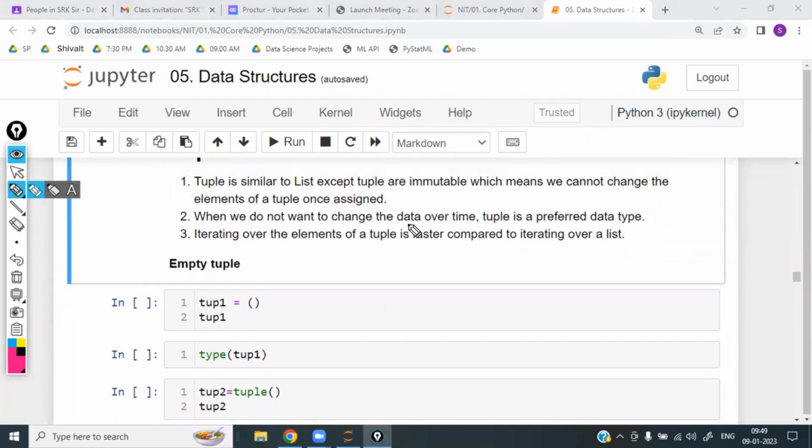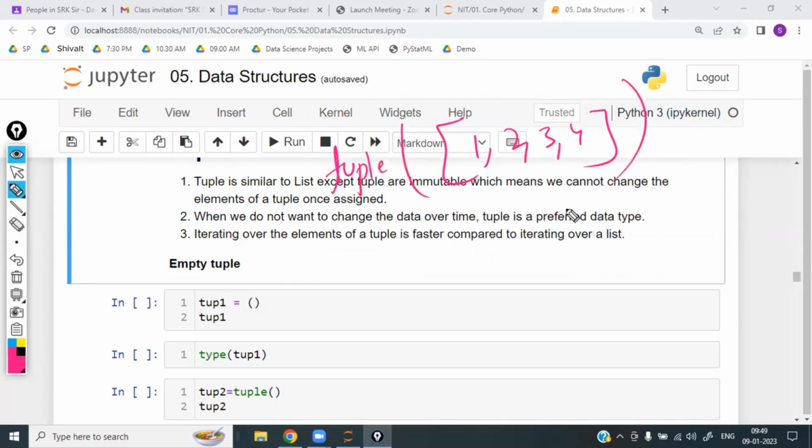So when are we going to use the tuple? Once we don't want to do any kind of modifications, then we have to go with the tuple. A list also can be converted to a tuple. Once you take a list of 1, 2, 3, 4, like this, and in this you don't want to do any modifications, convert this to a tuple. Tuple of it like this means automatically this will be converted to a tuple.